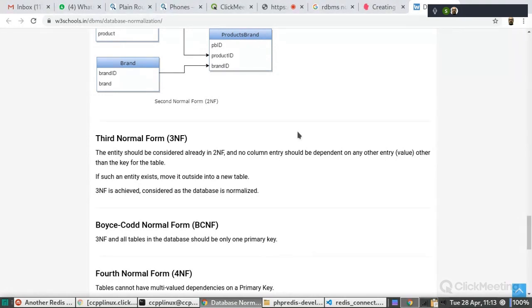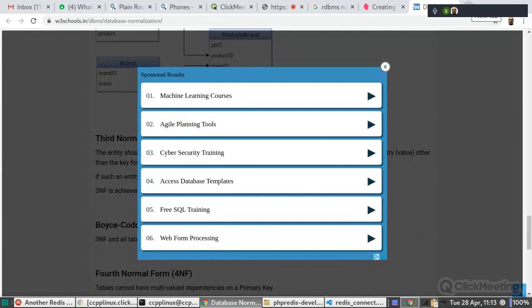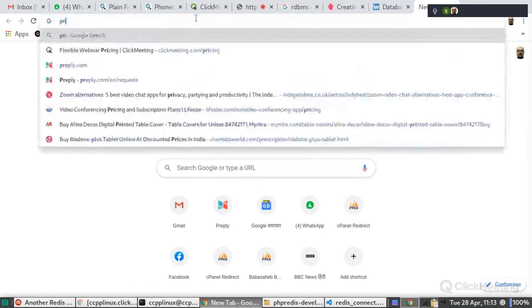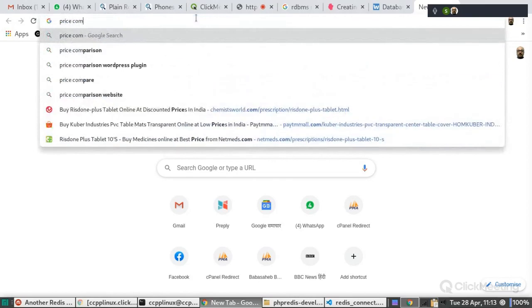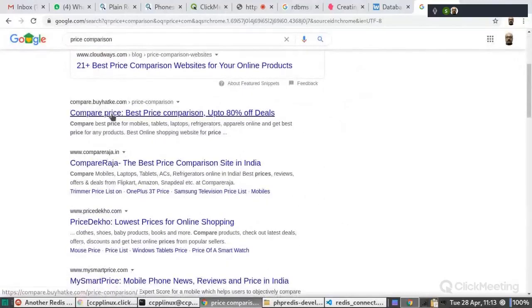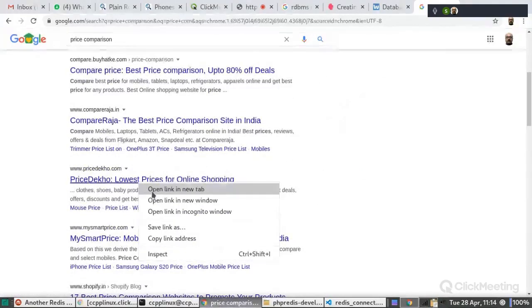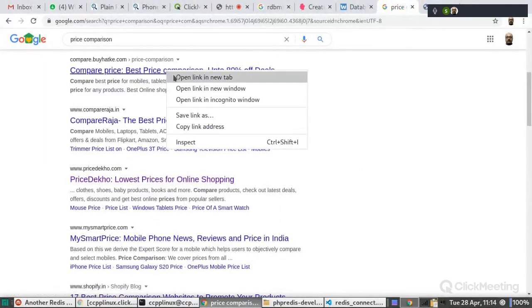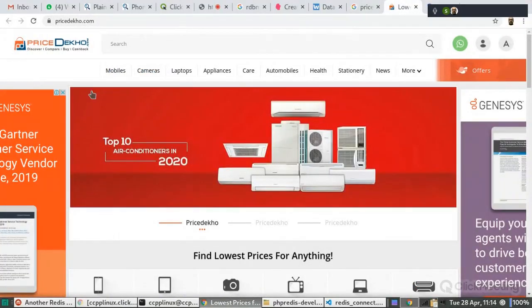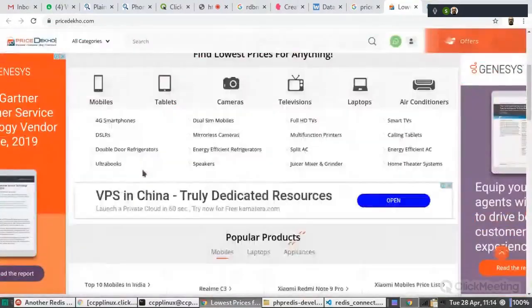In India, there are good price comparison websites. I think because there are a lot of advertisements on TV and all the websites. There was something like price compare. Price comparison. This Buy Hatke, Compare Raja, Price Dekho. This Price Dekho is also very popular. Buy Hatke is also popular. Okay, this is Price Dekho. So here we can search and then we can compare.